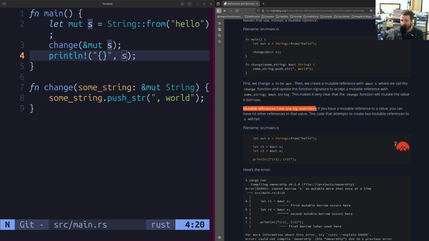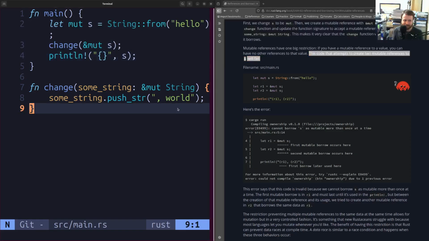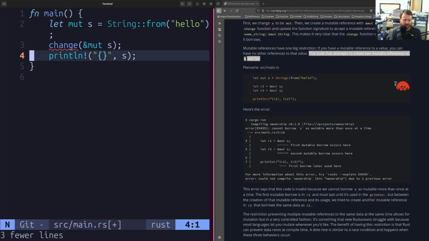Mutable references have one big restriction. If you have a mutable reference to a value, you can have no other references to that value. This is one of the borrowing rules. You can only have one mutable reference. You can have as many immutable references, and maybe we'll get to that, but it's a problem to have multiple mutable references. This code that attempts to create two mutable references to s will fail. Sounds a little grim, but let's give it a go.